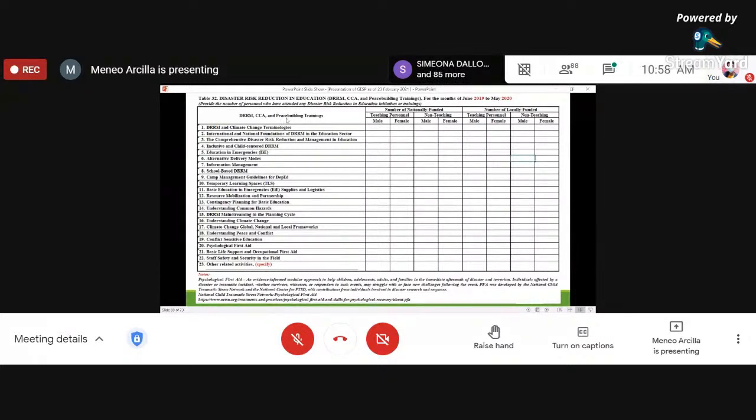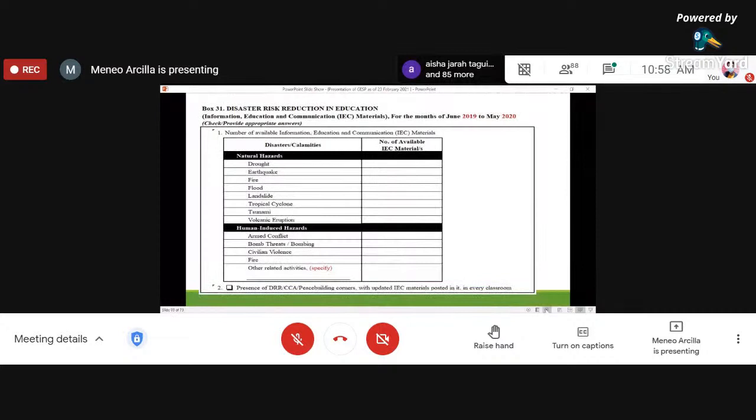DRRM, CCA, and peace building trainings, whether they are nationally funded or locally funded. Teaching personnel and non-teaching personnel, segregated male, female. From DRRM and climate change terminologies training down to number 23, other related activities. And for box 31, disaster risk reduction education, okay, carried over again from the previous and also self-explanatory. Ito po ang paglalagay natin. Just indicate here the number of available IEC materials.